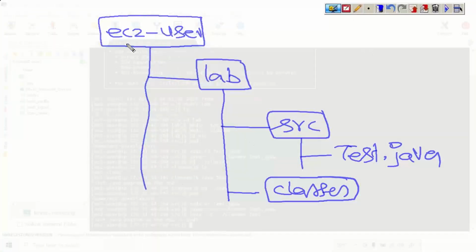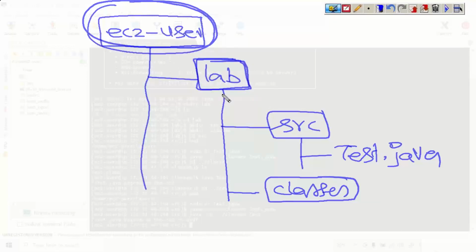If you consider the diagram, it will look like this. EC2 user, this is the home directory. In the home directory, we created a lab folder. Inside the lab folder, we created two folders. One is SRC, the other is a classes folder.